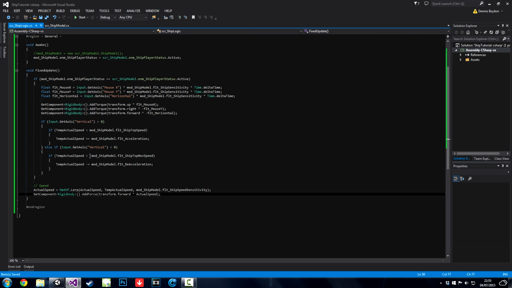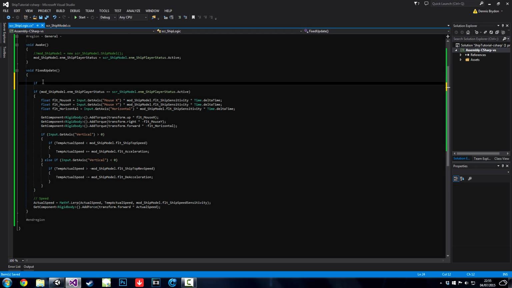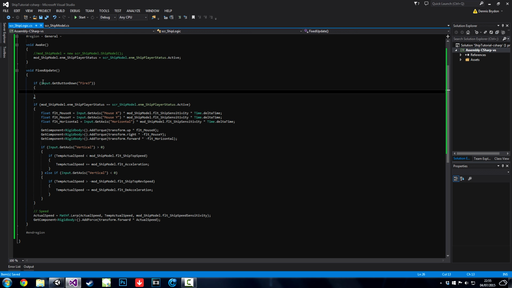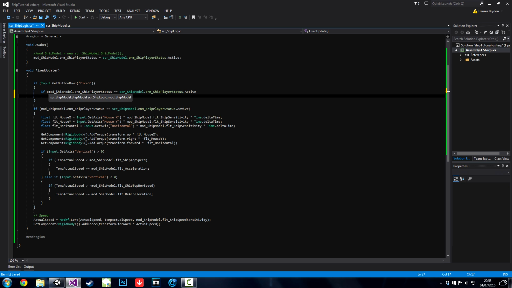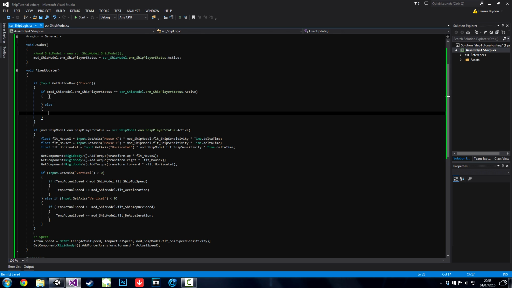Alright, now inside our fixed update, I'm going to go ahead at the top and put an if Input.GetButtonDown. We'll have Fire 3. For those of you who don't know, Fire 3 is the middle mouse button set up by Unity. And then here we're going to have pretty much the same if statement, so go ahead and copy that and paste that in. Add an else to it as well, just a blank else. So that's our if statement.